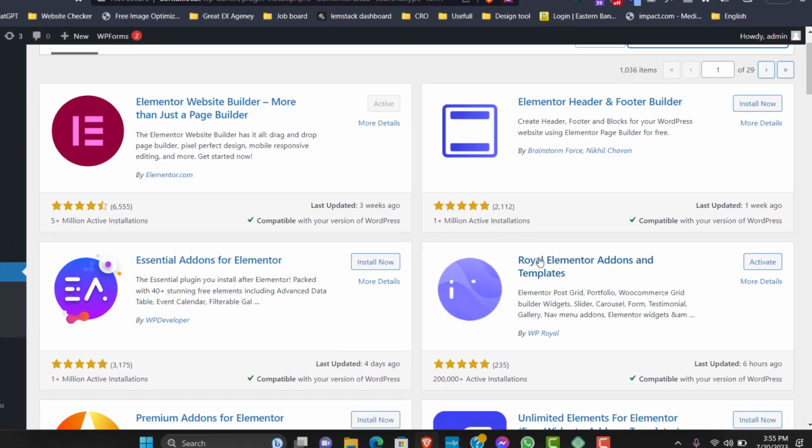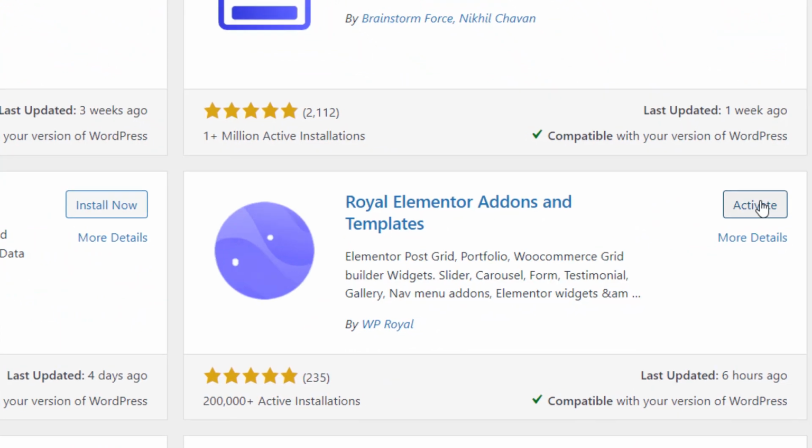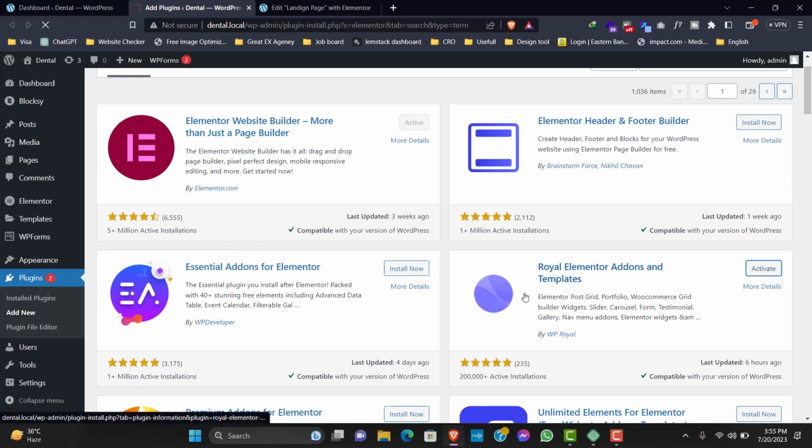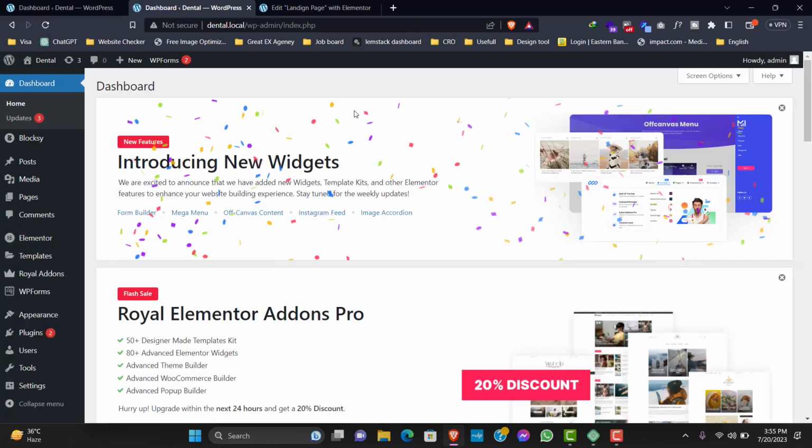And you can see the Royal Elementor add-ons and template. Install and activate it. It will take a couple of seconds. And with this plugin, you can add your custom CSS to Elementor.